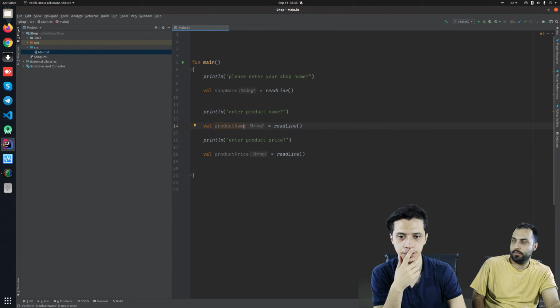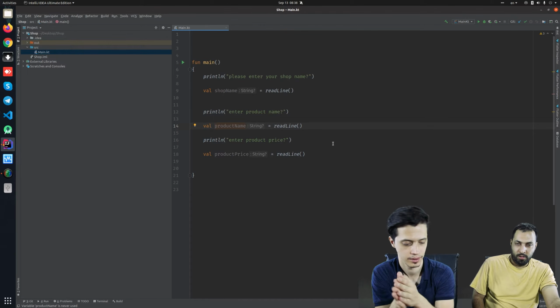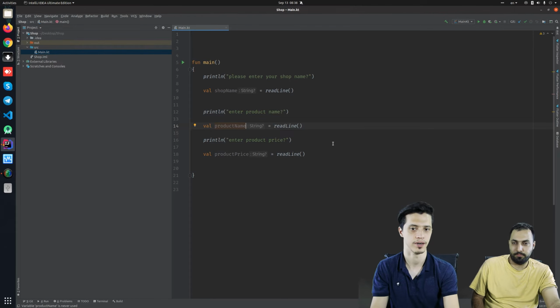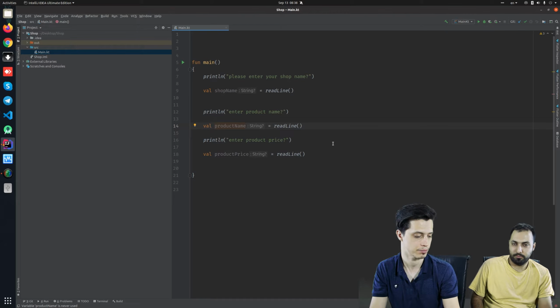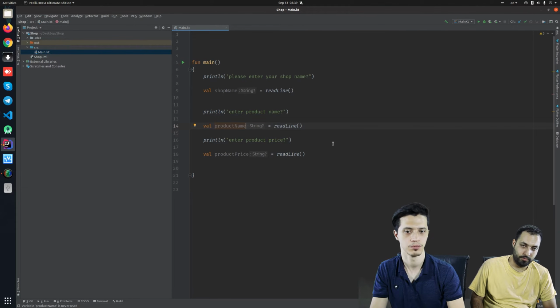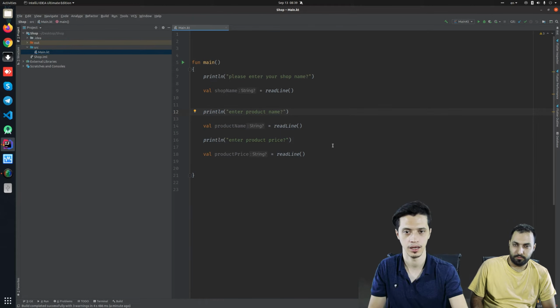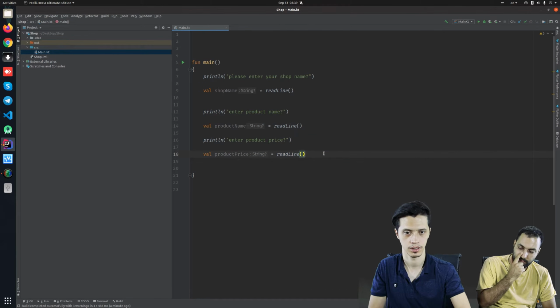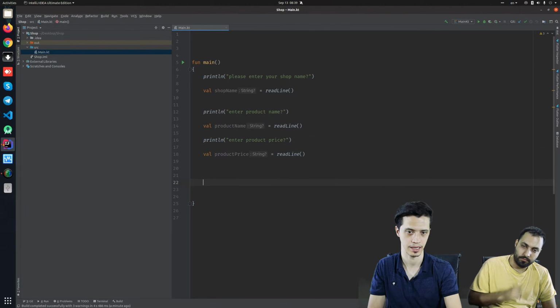So in order to get the user to define the products, we have to define, as you've guessed, 10. If we have 5 products in the shop, we have to define product name 1, product price 1, up to 5. Product name 2, product price 2. So I copy these lines. These lines are for entering product name and price.